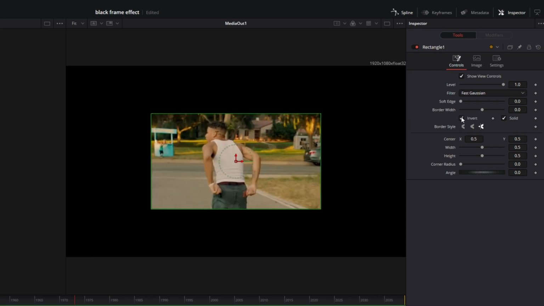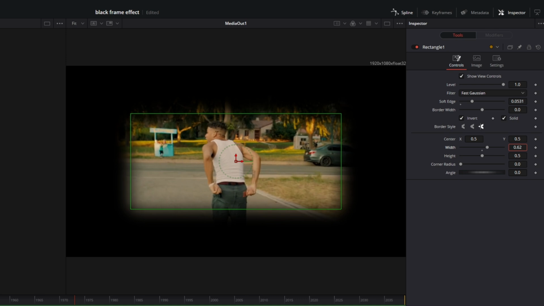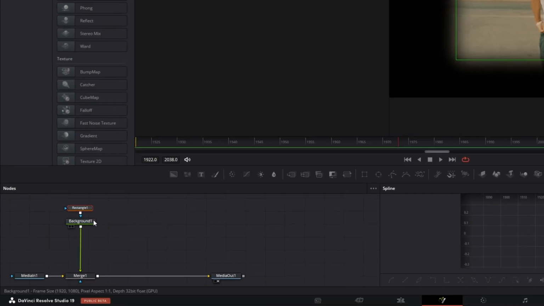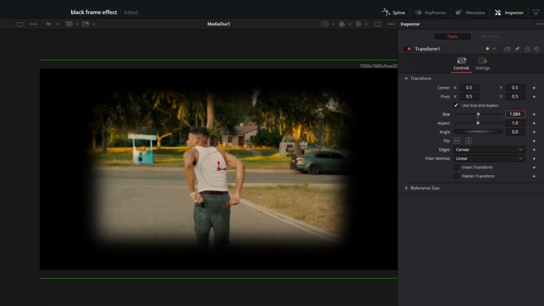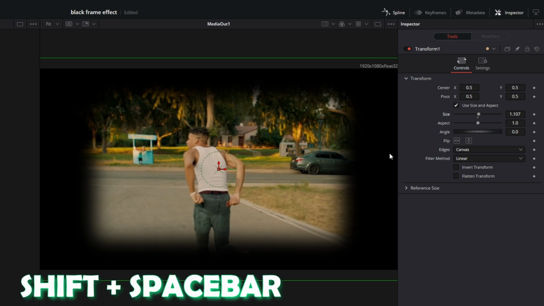And now you can play around a little bit with the soft edge, so I just increase it to about 0.5 and I increase the width and height a little bit to about 0.6. Then I select this background node and I click once onto this transform node and I increase the size to my liking.